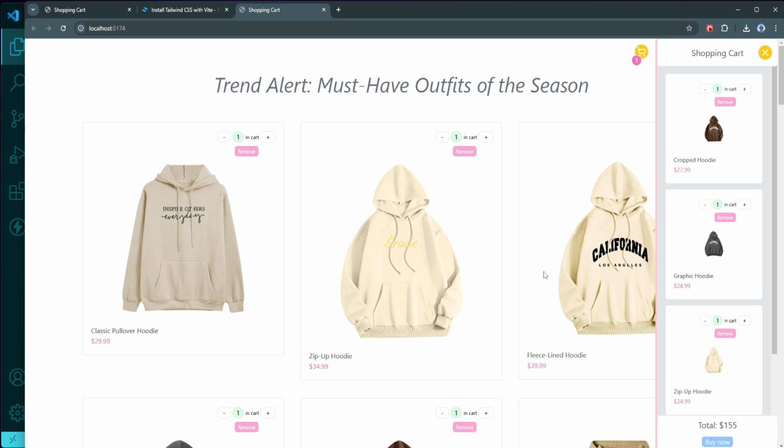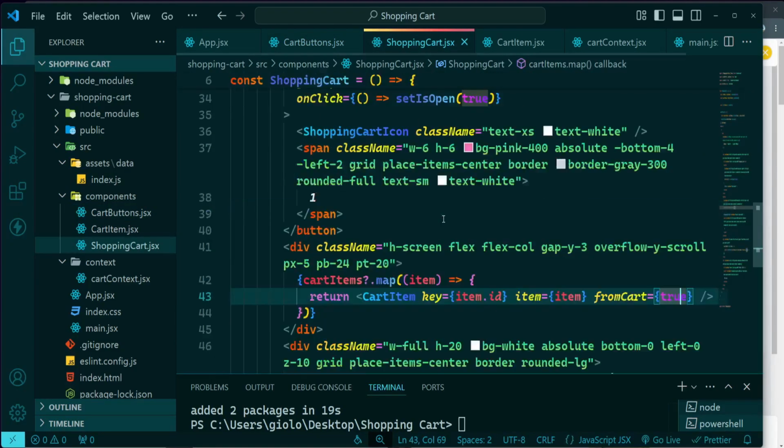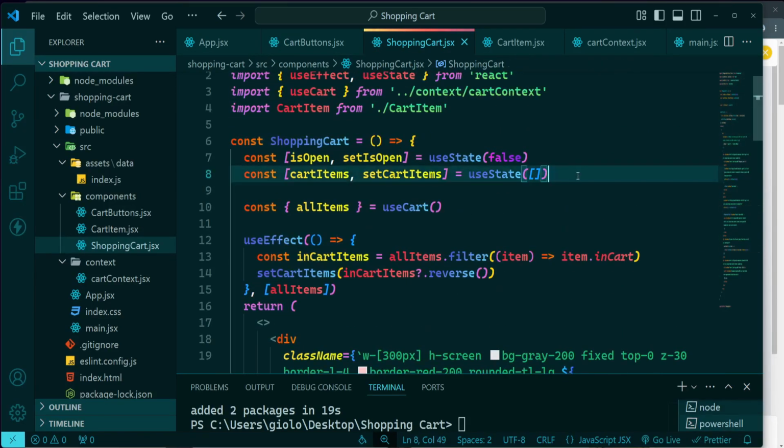All right, now we're going to add functionality to calculate and display the total price. This is an essential feature to show users the cost of their selected items dynamically. First, we will create a new state variable to hold the total price. In the shopping cart component, I'm going to add the following code.